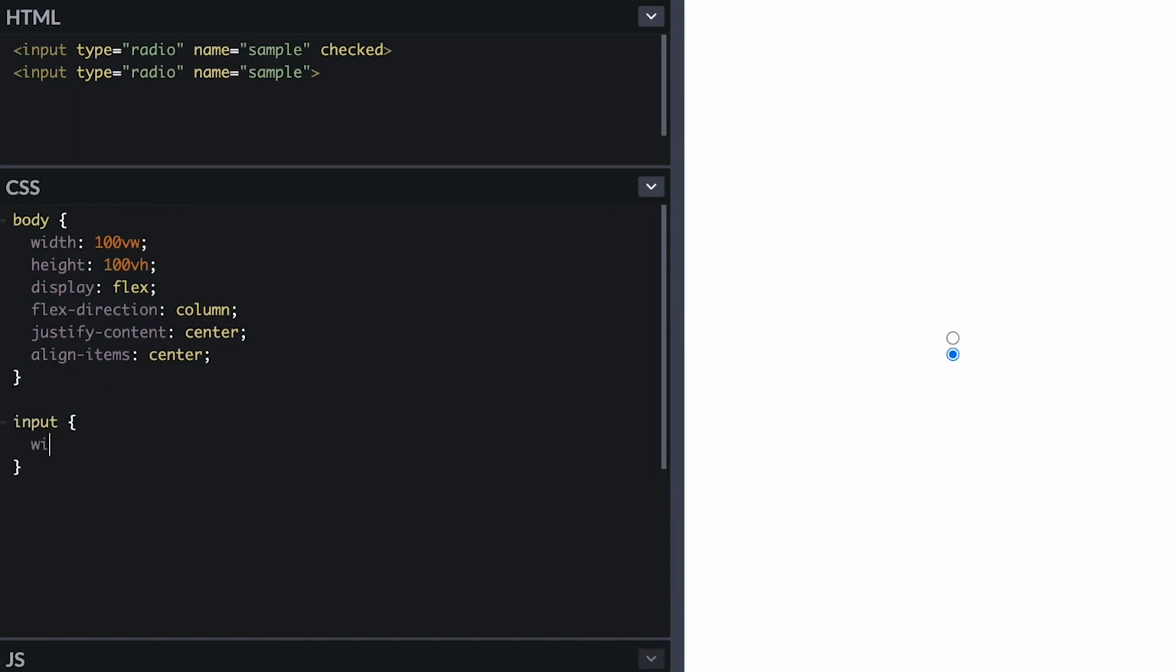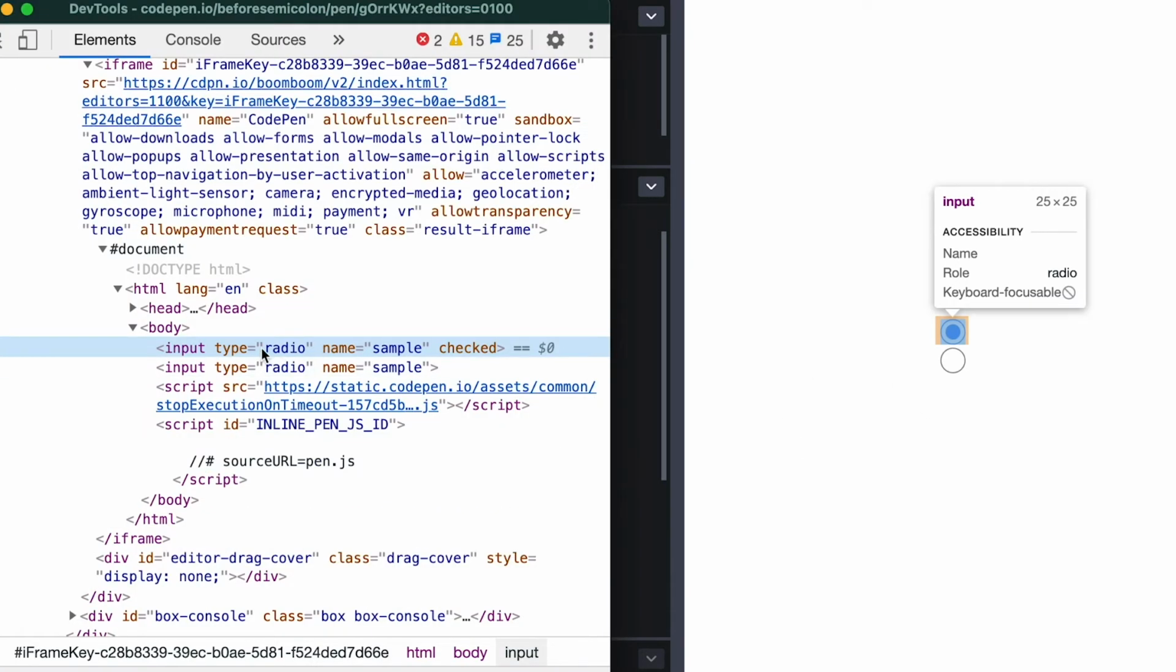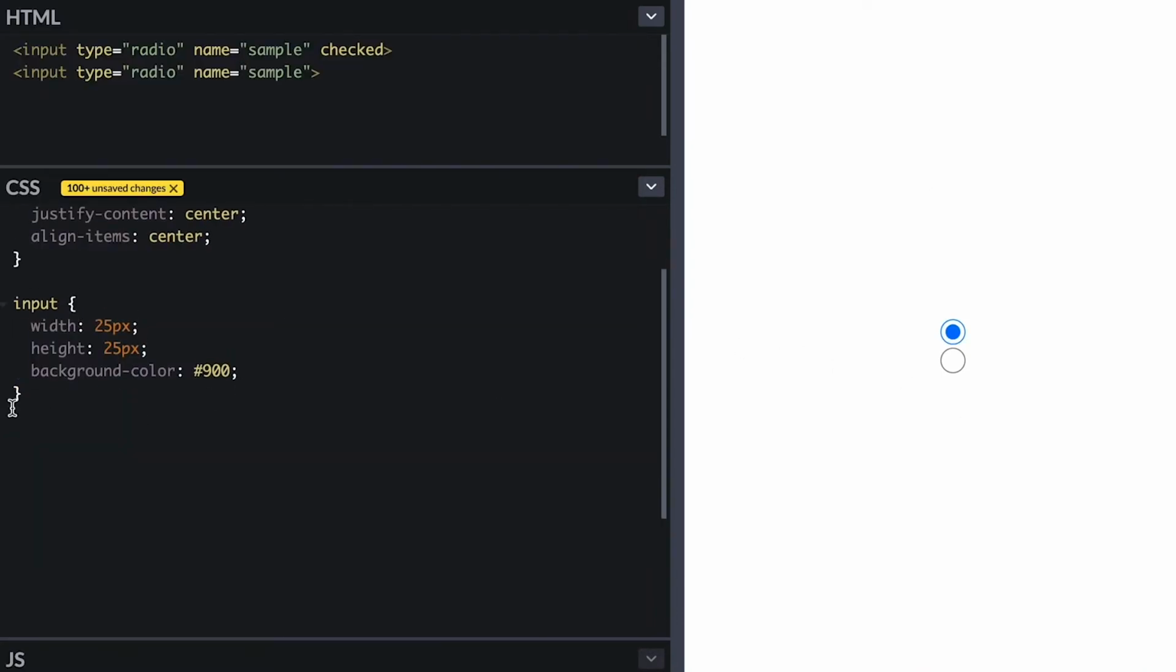I can certainly change their size with width and height, but if I try to change their color with color or background, I fail. When I inspect them, I don't have much to work with, so I need to find a way to style them.